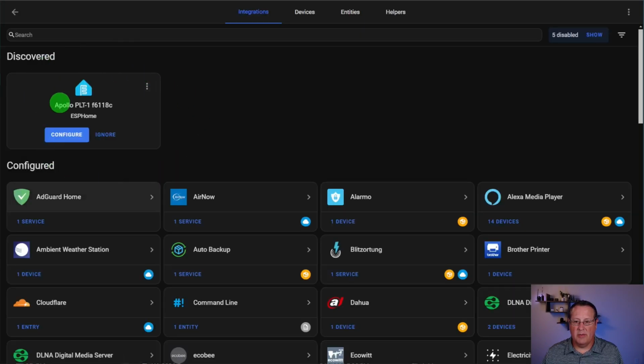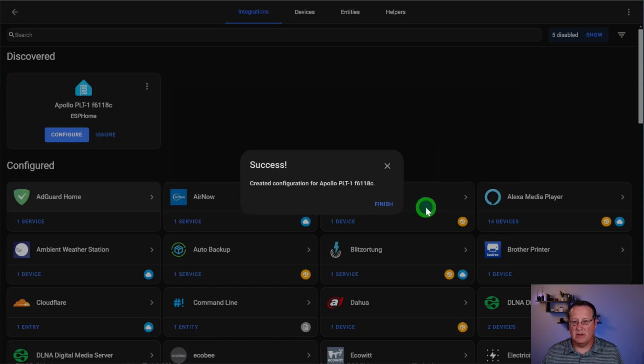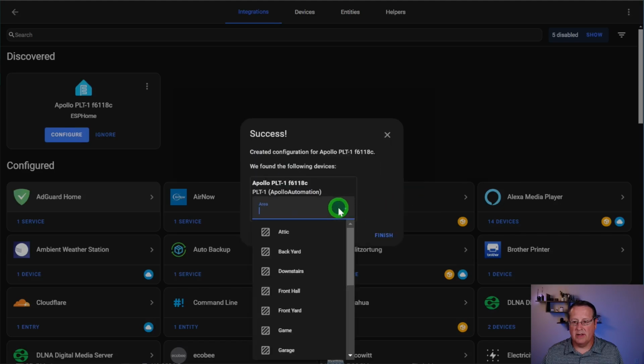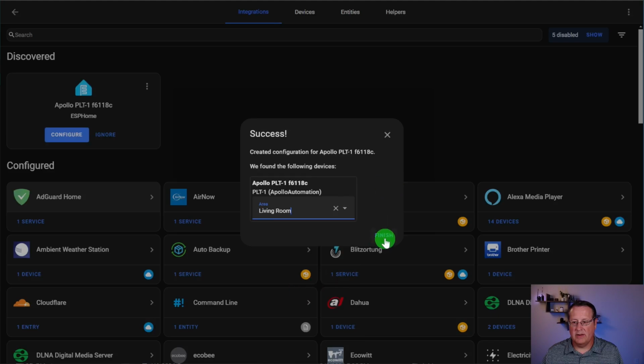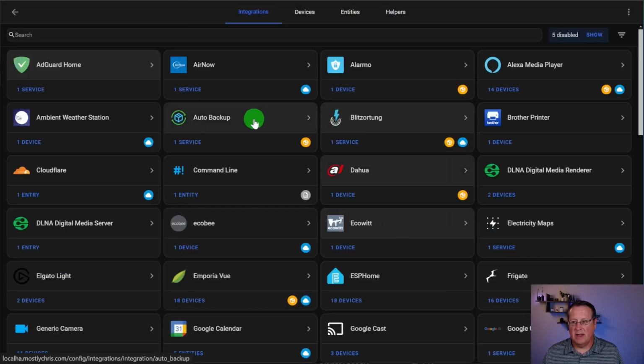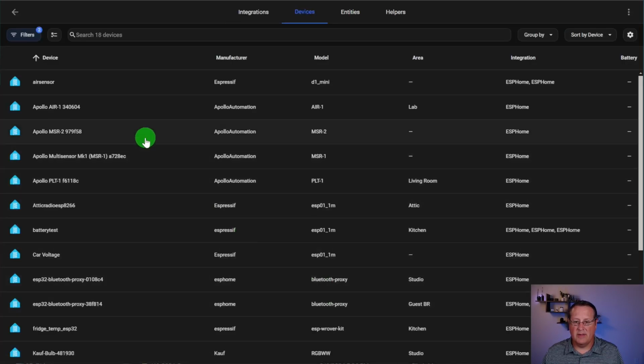And then here you have your Apollo PLT-1. Just click on configure. And now it's configured. You can choose an area to put it in where the plant is or whatever, and then you're finished. And once you do that, it's going to show up in ESPHome just like any of your other ESP devices. You can click on that and you can look for that plant sensor.